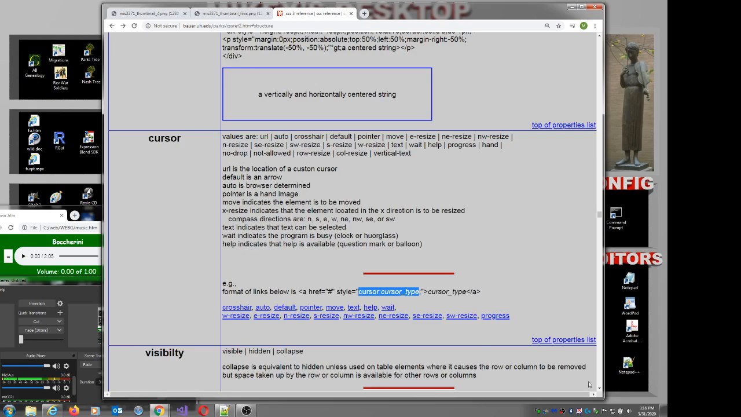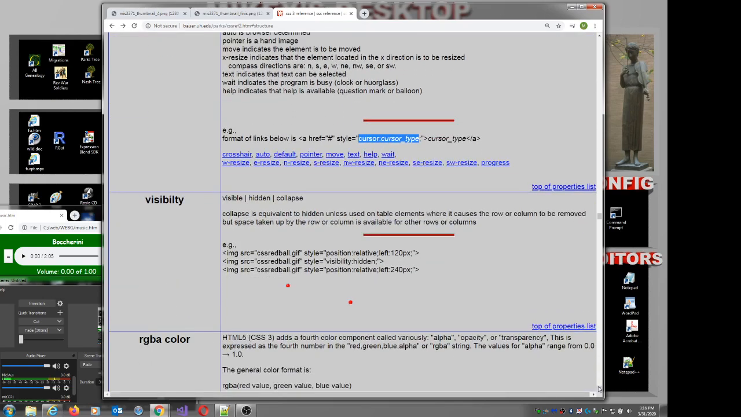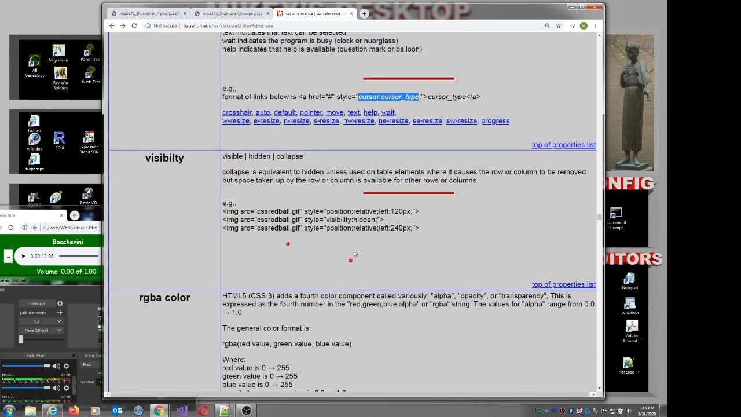Okay, visibility. Okay, visible and hidden. All right, well, clearly what I want to do is set visibility equal to visible. That means you can see the item. If I say visibility is equal to hidden, you can't see it. So it's set the visibility to visible or set the visibility to hidden. We can make it disappear.